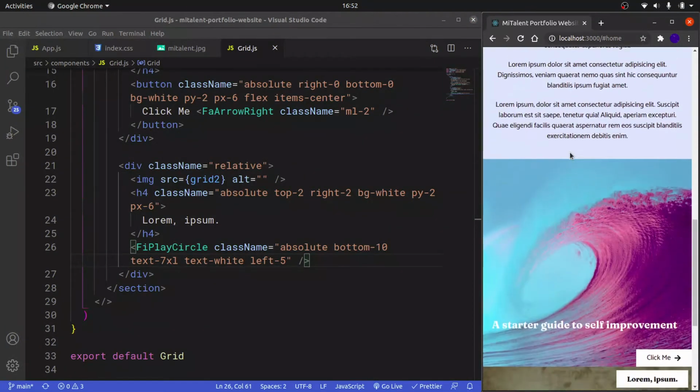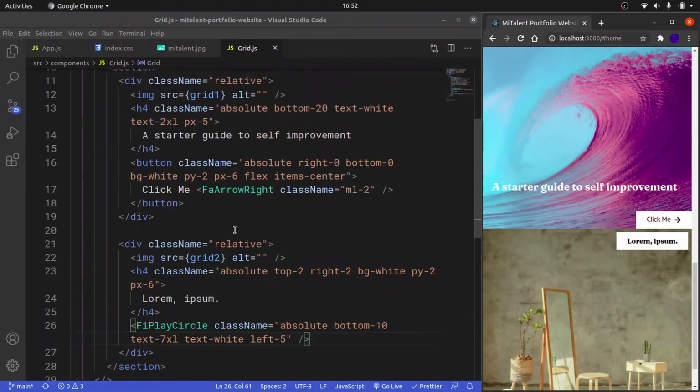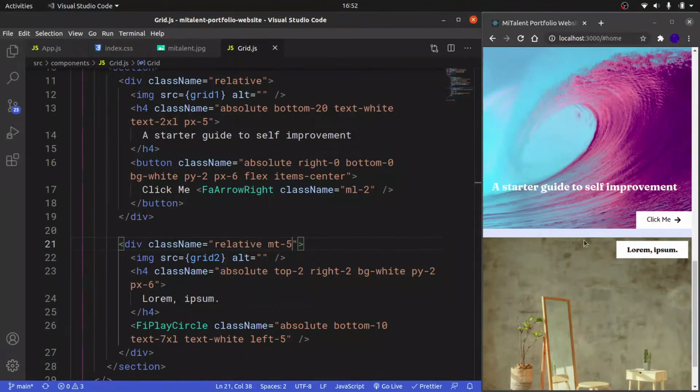And then finally, let me add some margin between these two divs. So I'm going to go inside this div and I'm just going to say margin top of 5, pushed away from it, just like that. Would you look at that? And it's looking amazing. It is indeed looking amazing.